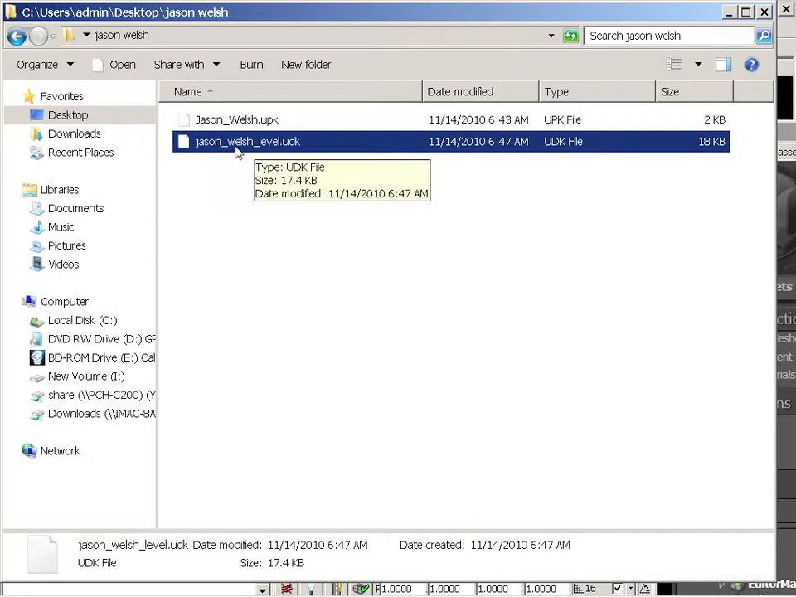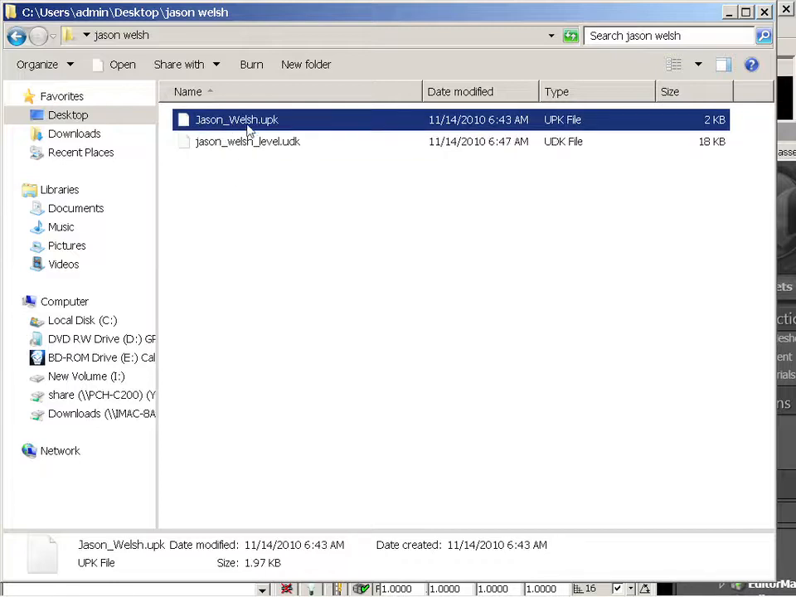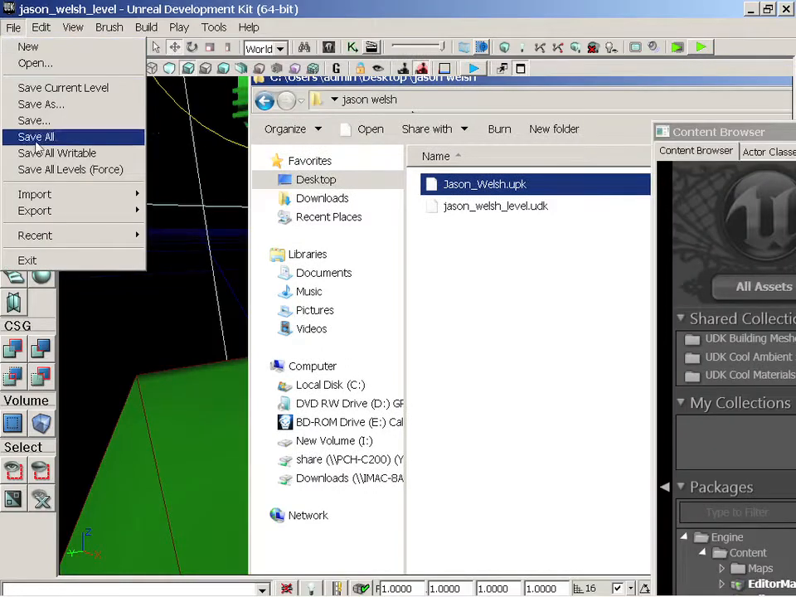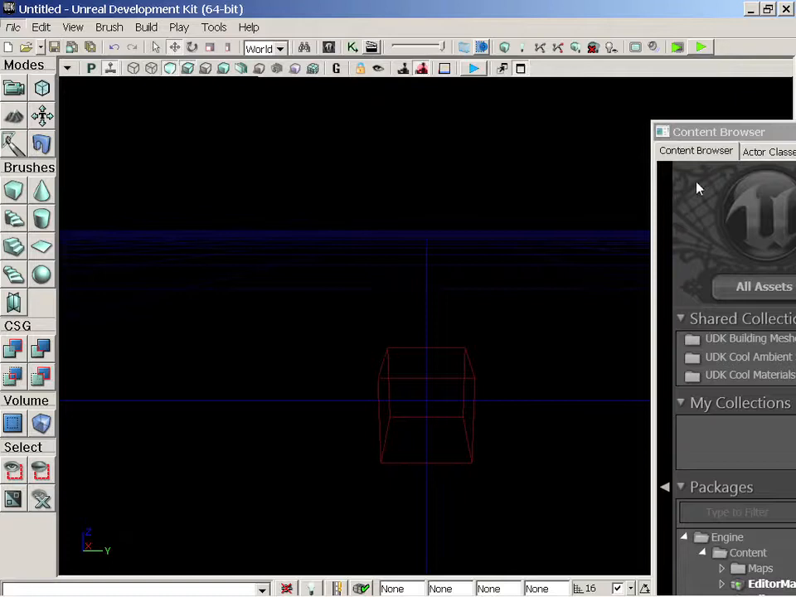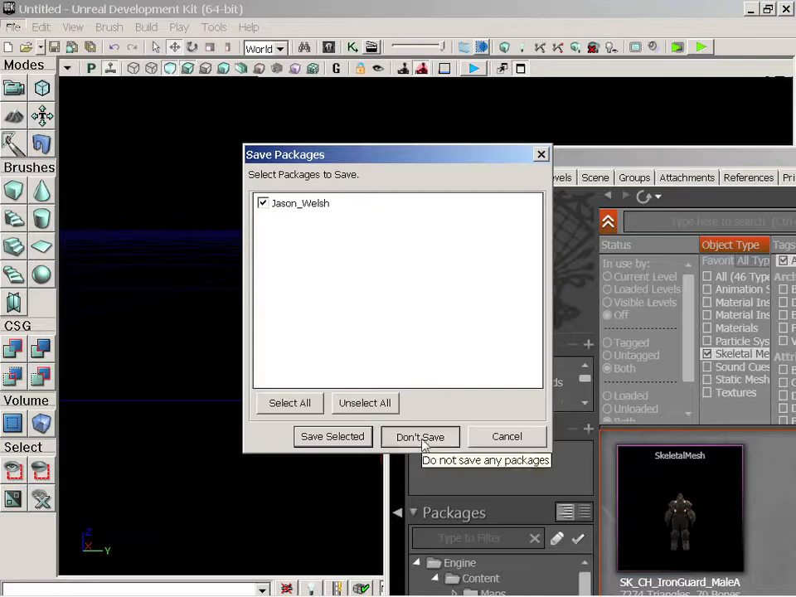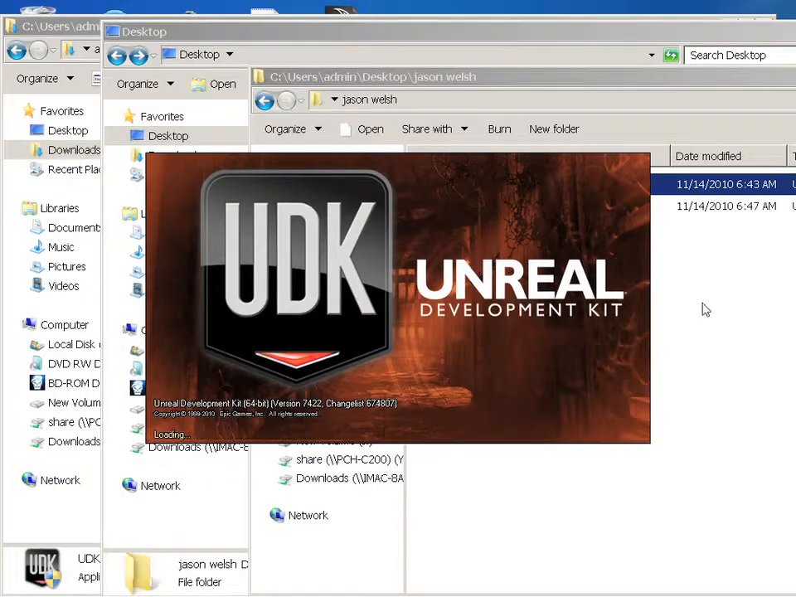So you can think of it as, there's this world and it contains a lot of assets, and it's got to reference the pack files. Okay, and the pack files actually contain all the data, all the static meshes, and all the materials and textures. So let's say I close out completely on the actual UDK, don't save anything, and relaunch it. How would I launch this?